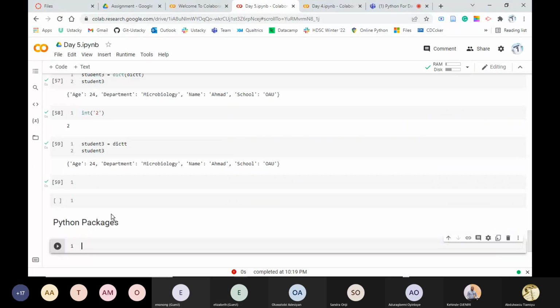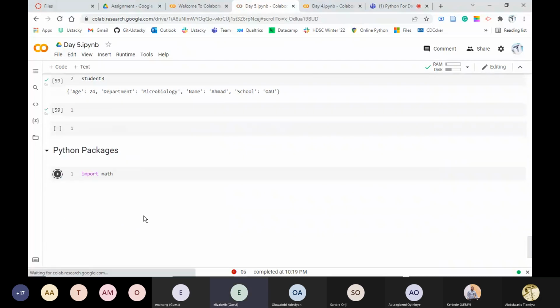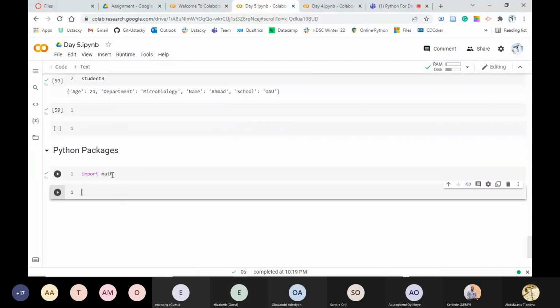So we have import, and we have a package called math. We have a lot of modules under math. I've imported math in my package now. If you want to check all the modules you have, just type math dot, I'm not sure, dir, dot directory. This is just like a directory. You want to check all the available modules we have.